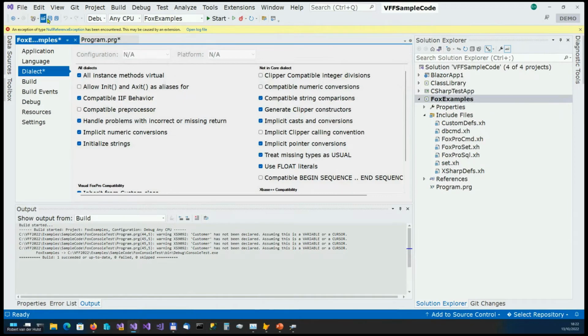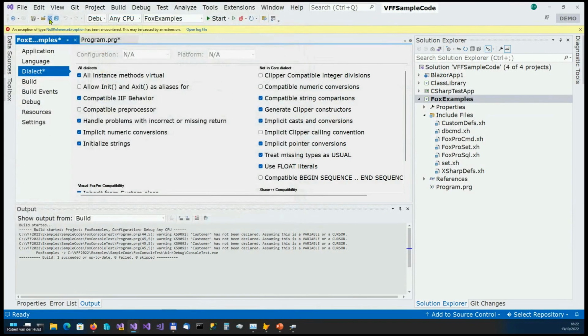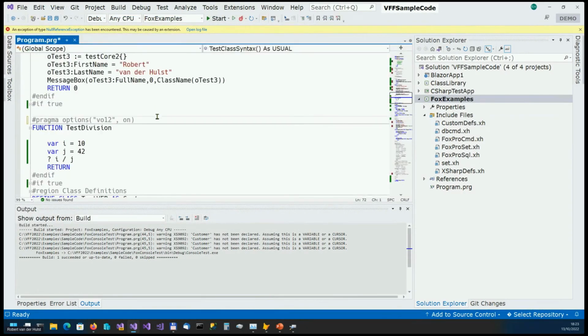But you can also do it in a different way. X# has an option to put these kinds of compiler instructions into your source code. And we call that pragma statements. And this option, VO12 on, says to the compiler, from now on in this source file, enable this option, and this means Clipper integer divisions.